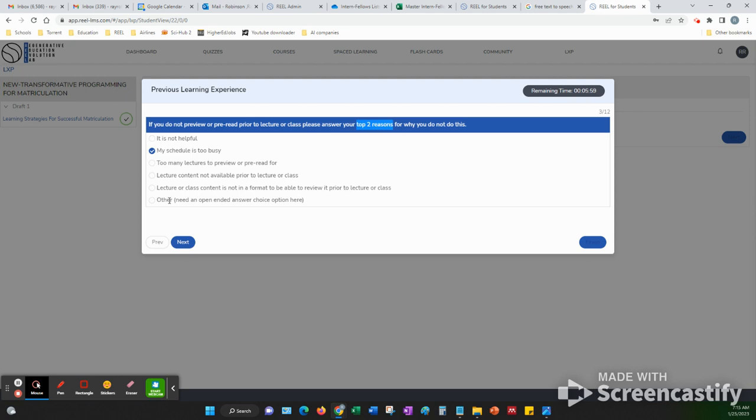Also, on some people's computers, other was not able to be selected. The format on some people's computers, I think they were Macs, they were laptops. The word was below the select dot. Also, this needs to open up and give an open-ended answer choice.